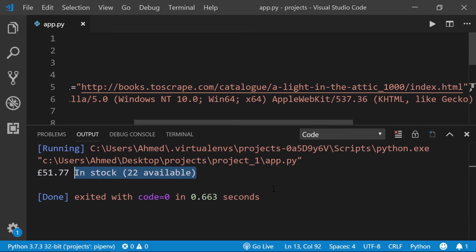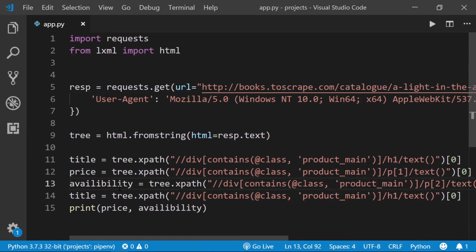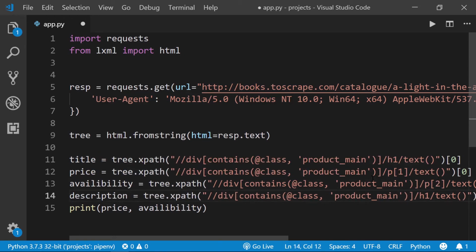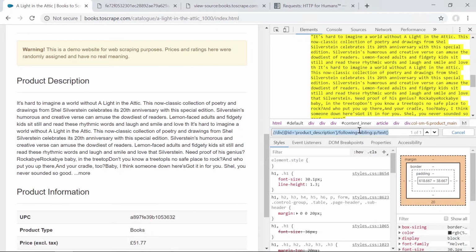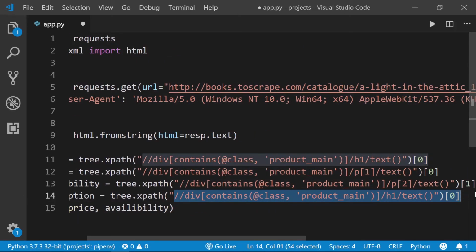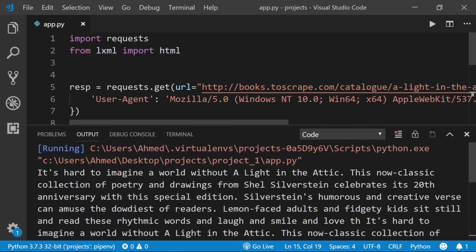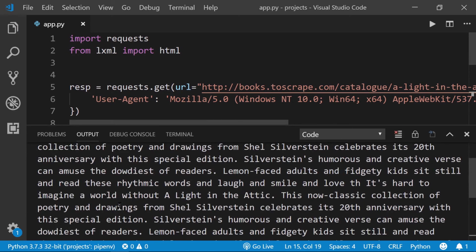Now finally, let's change this variable to description. Back to Chrome. Let's copy this Xpath expression. Back to VS Code. Let's delete this one. And let's paste the new one. Alright, now let's print description. Let's execute the file. There we go, we have the book description.